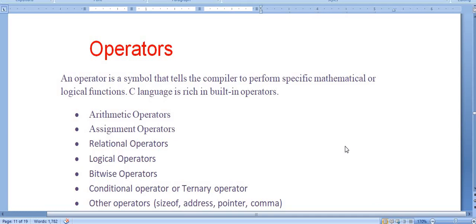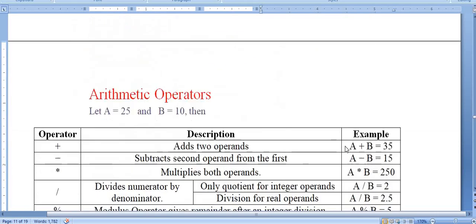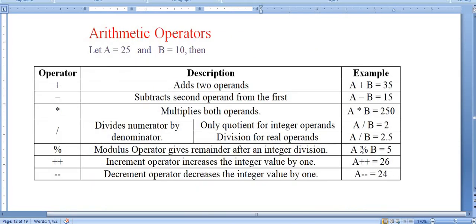Let us go to first the simplest form, arithmetic operators. These are the arithmetic operators. We know them. Plus for addition, minus for subtraction, star for multiplication, note this, not cross, slash for division. But in case of integer numbers, the slash provides only the quotient, and in case of float or real numbers, it provides the actual division.